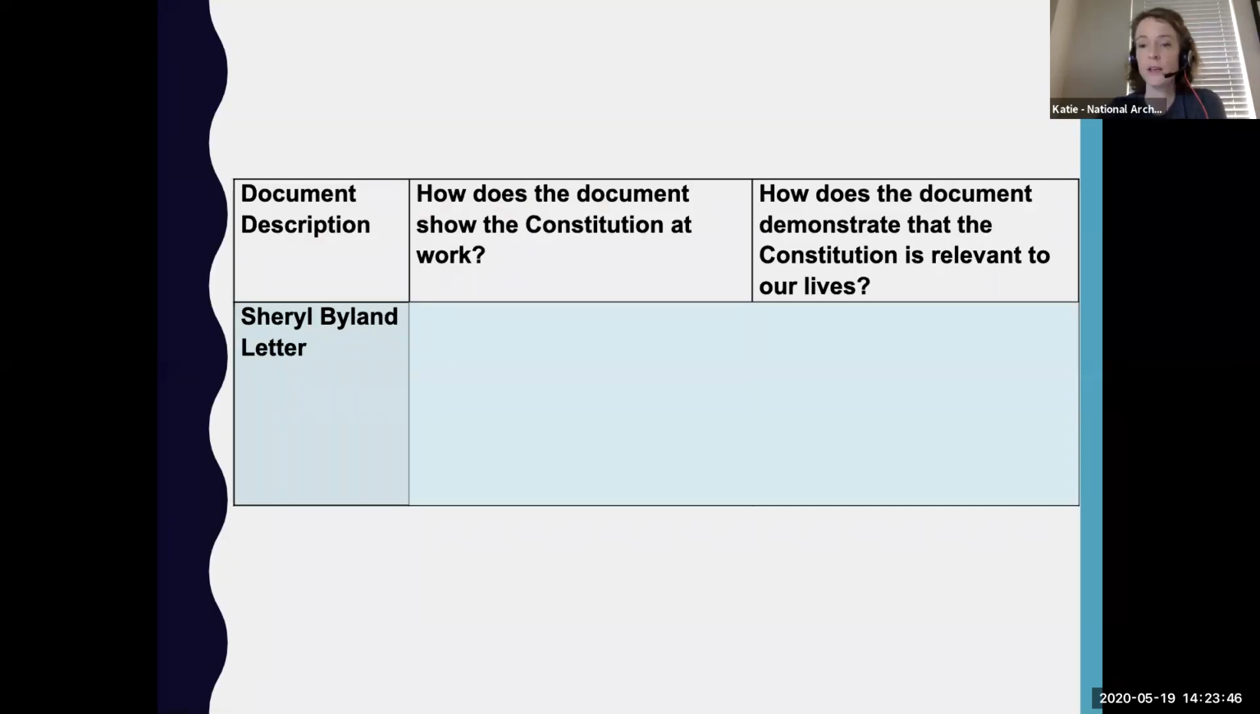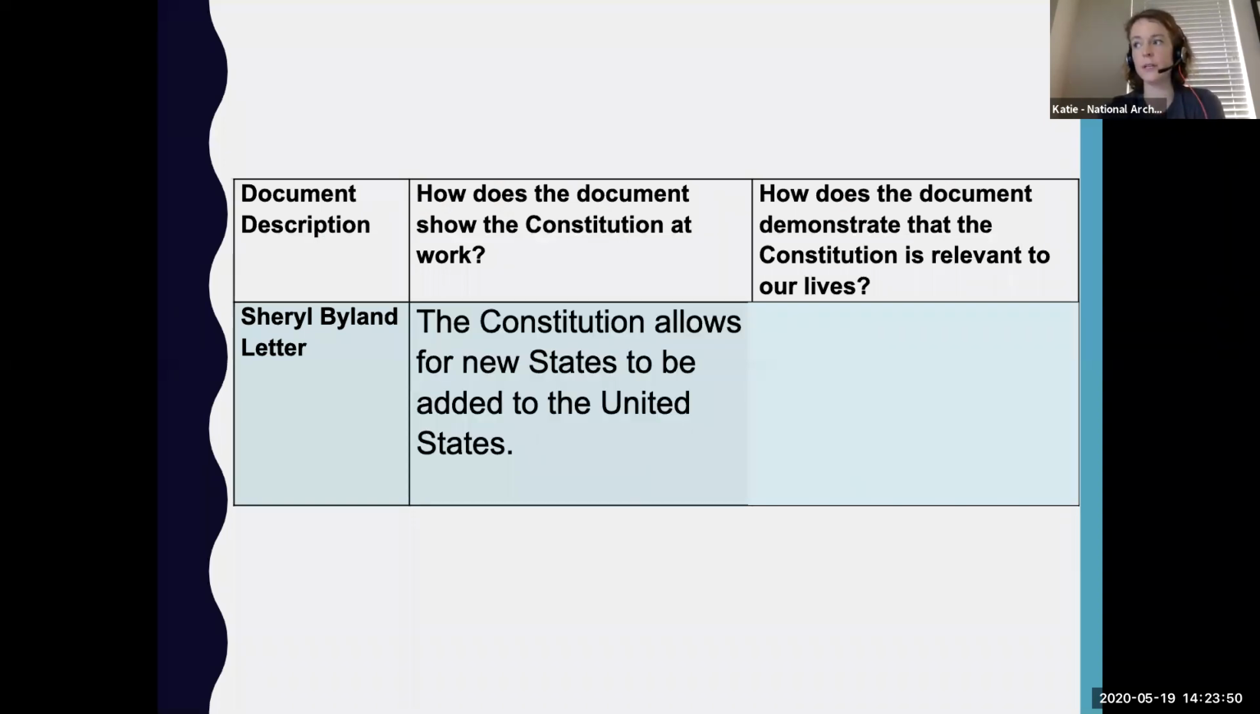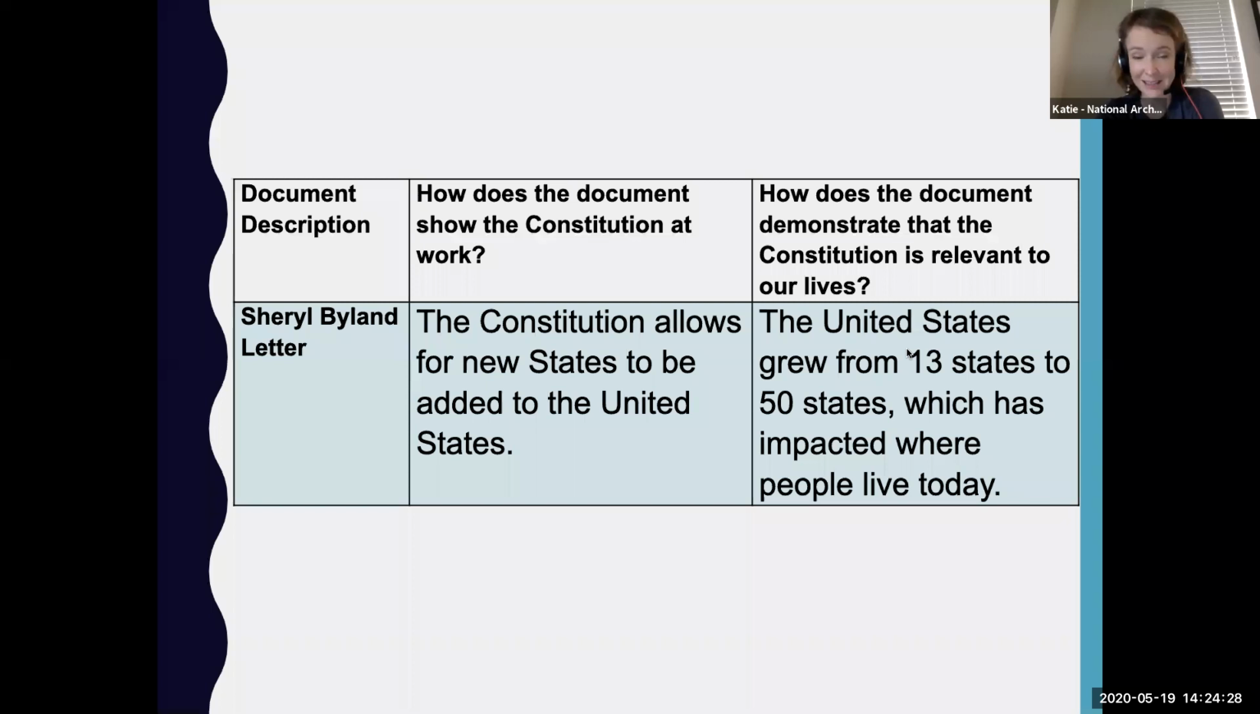So we're seeing in this document, okay, Constitution allows for new states to be added to the United States. Why does this matter to us today? Well, how many states did we start with? 13, and how many do we have today? 50. That's a lot of new states that have been added over the years. And think about all those new things that are added to the United States as we add new states, new people, new resources, new places to travel within the United States, new cities. Absolutely. In fact, this impacts where people live today in the United States, where we travel within the United States. Some of you all may be living in some of those new states beyond the original 13, and that is a process built into the Constitution itself.